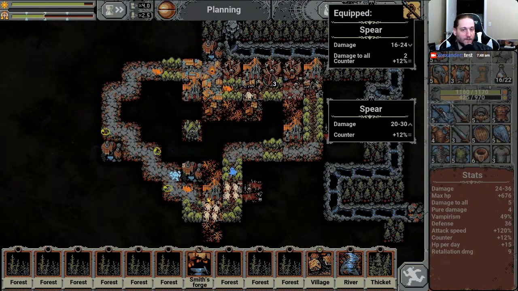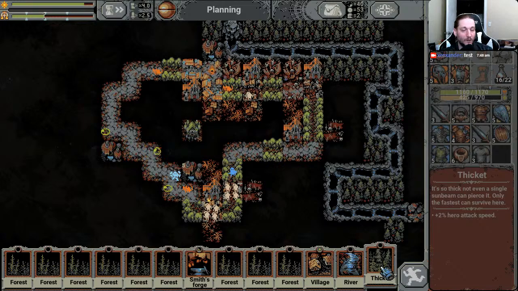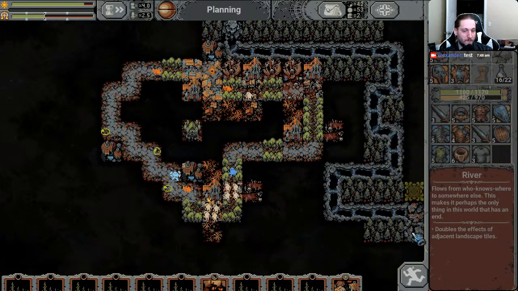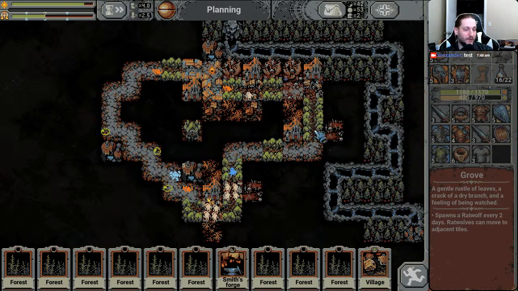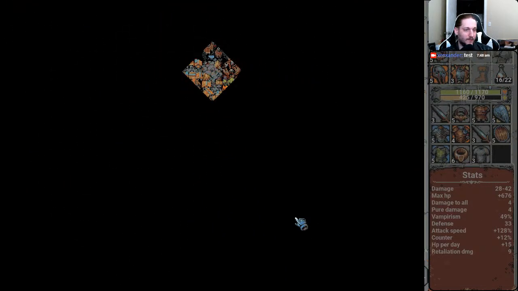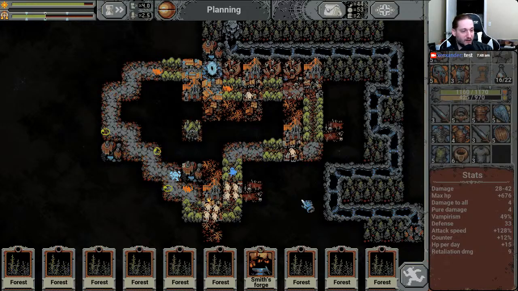Oh, this might be better. More damage, more counter. I lose damage to all, but it's better. It's just better. Thicket. Been looking for these. It's going to come around this way, right? Yes, it will. So as it comes around that way, I'll stick that there. I'll start doubling that up again. Village. I have a grove there and don't want it. Yeah. Put this there. I don't know if I'll be okay for him. I'm already on loop 5.